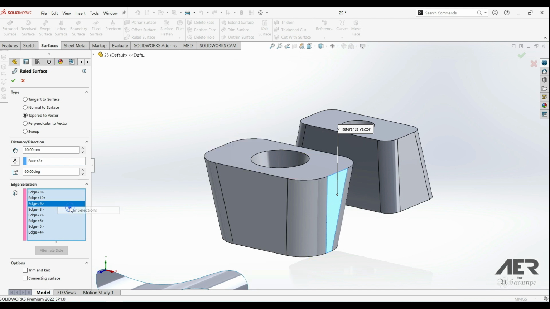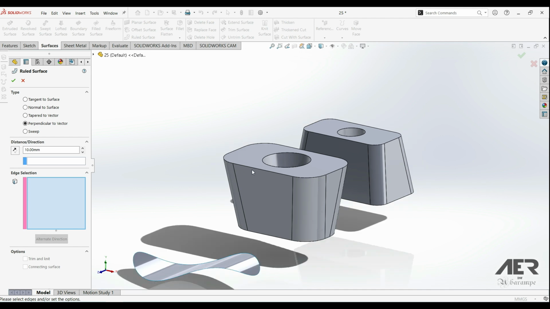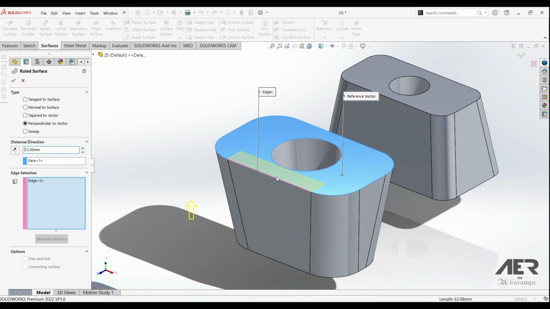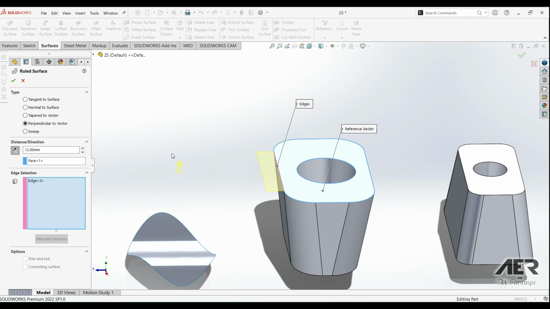Let's clear this selection. And let's go perpendicular to vector. Let's clear here. So now let's go here to edge selection. And let's choose this edge here. And now let's choose here reference vector. And let's choose this face. Like this. Let's increase our distance. And now we see that our direction is perpendicular to this face that we have chosen. We can go here, reverse direction. Then we have something like this. So our direction vector is perpendicular to this face that we have chosen.